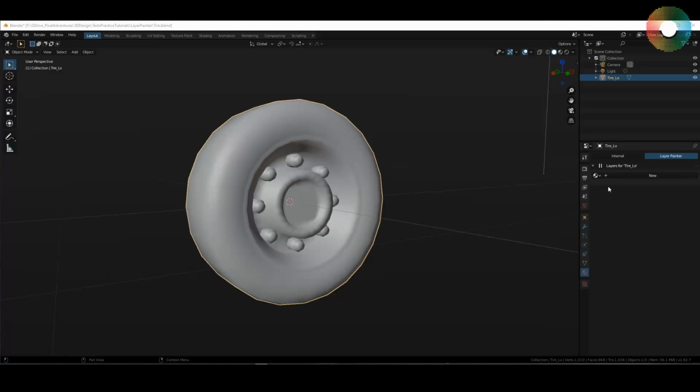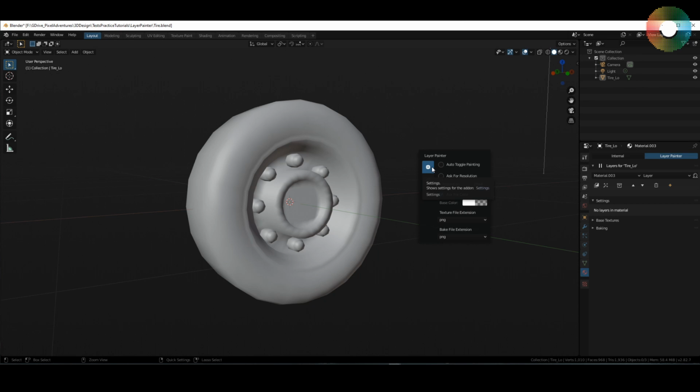To get started, press New. Layer Painter will ask you to reset this material because it needs to set it up to be used with different layers. So reset it. And then you get into the basic interface for Layer Painter. It also comes with a very nice helpful menu, which you access by pressing Ctrl and right click.